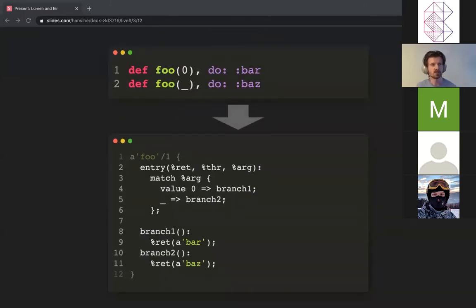For another simple example, a bit more advanced, here you see an Elixir function with 2 clauses: one that pattern matches on the value 0 and returns bar, and another fallback clause that returns pass. So looking at the EIR, you'll see the actual match being done here, where it's matching on the argument.